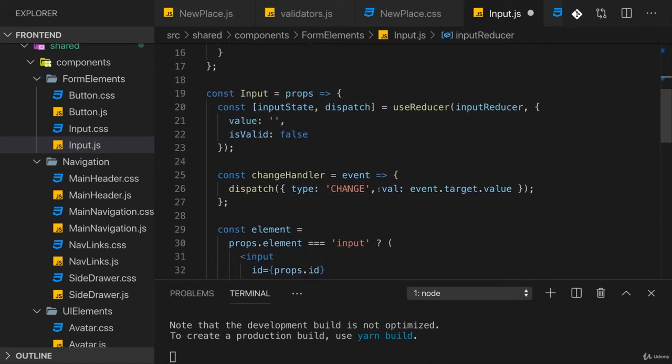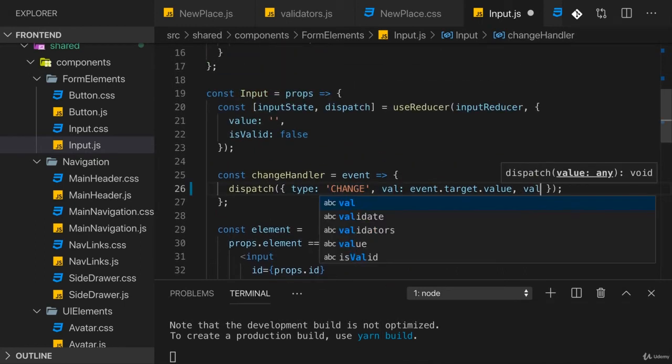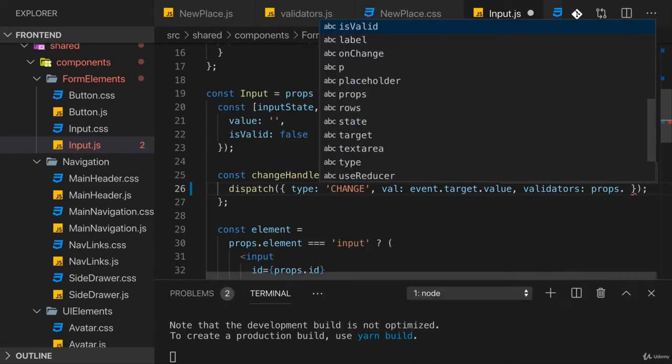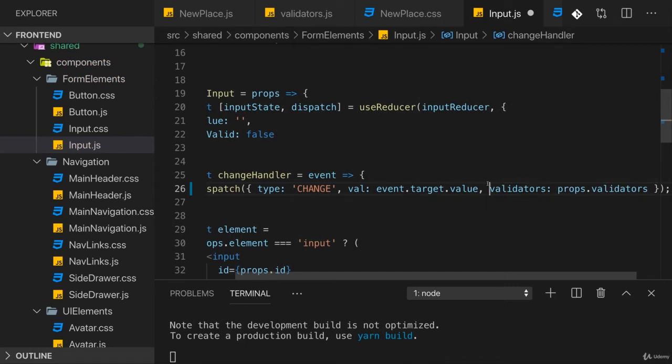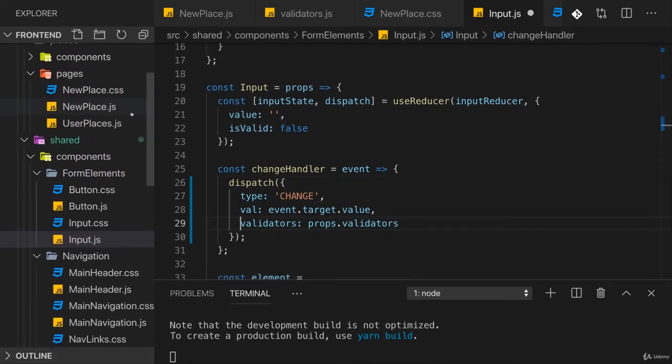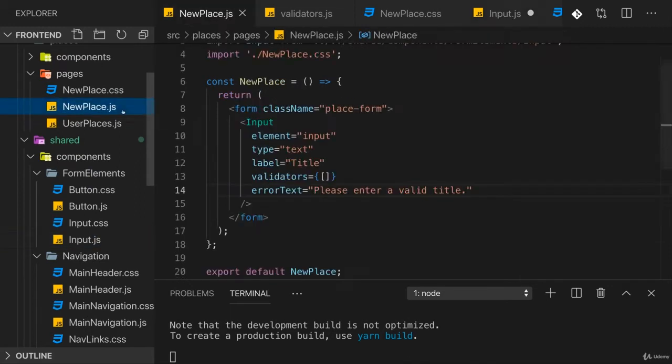Well, on the change handler, where we dispatch the change event, here, I want to add this validators key, and that should be coming from props. There should be a validators props passed to the input component. And indeed, if we have a look at new place, which is where we use the input component, I have validators here. It's just an empty array at the moment, but now with the extra utility file, we can change this.